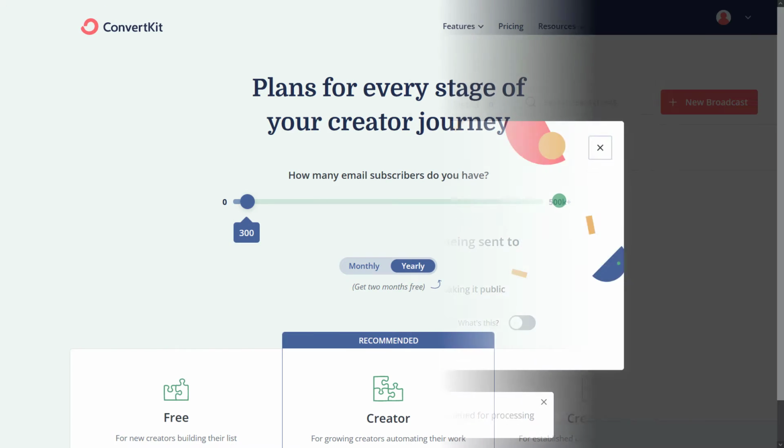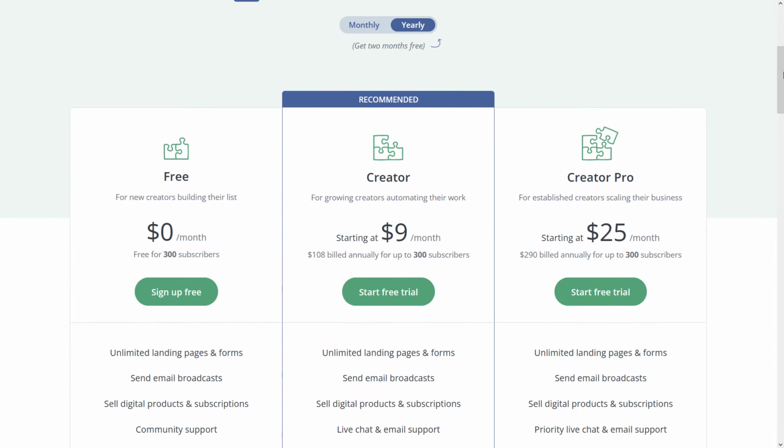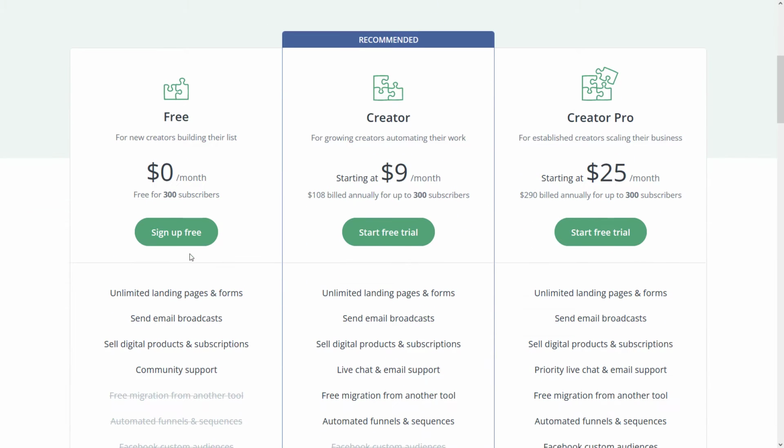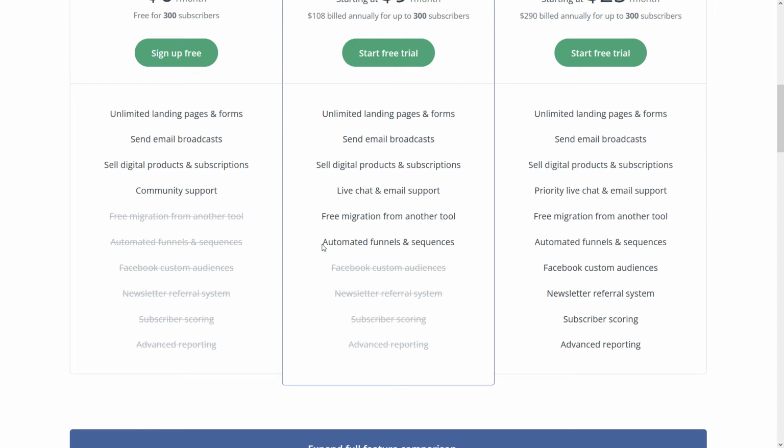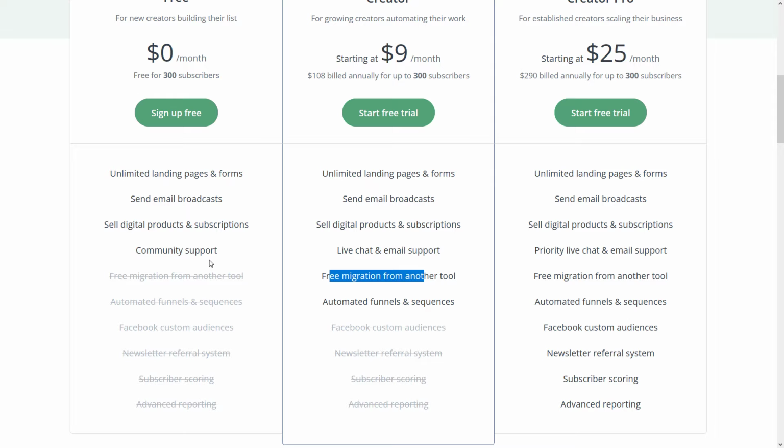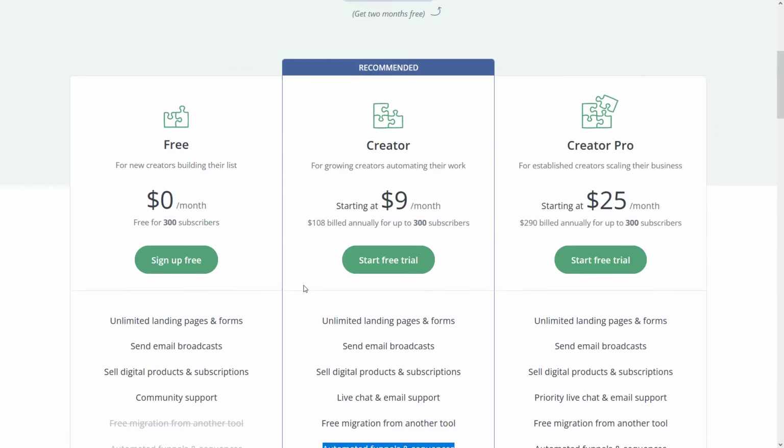Now, ConvertKit has a few plans. The free version allows you to have up to 300 subscribers currently, but that's just for the free version. If you decide at some point you do want to extend and go a bit further, you can start paying from $9 a month and get access to things such as the automated funnels and sequences, and also migrate from another tool such as MailChimp or something like that. So while it is free, a few of the really cool features aren't available, but at least you can start building your list and get things started.